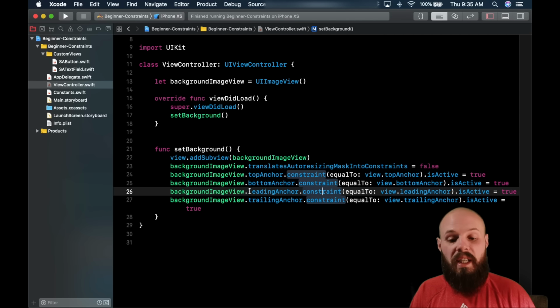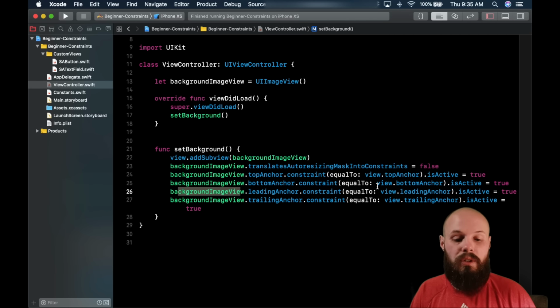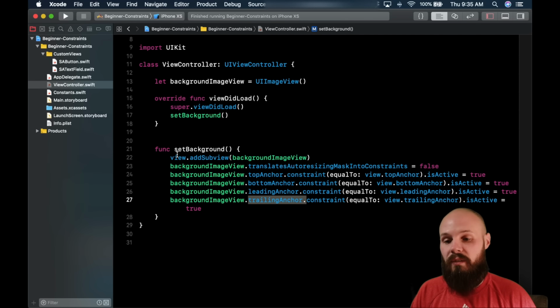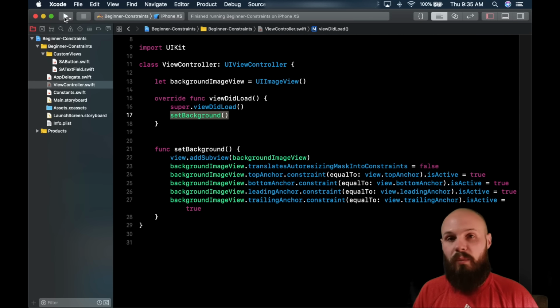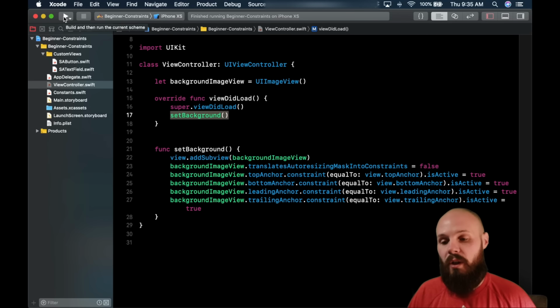So I want to pin the leading anchor of my background image view to the leading anchor of the view. That's just another way of saying pin the left side, pin it to the left side. And then the same here with the trailing anchor, pin it to the right side, is active equals true. So I am calling set background in view did load. So let's go ahead and run this, and we should see our beautiful wave background pinned to the edges of the view in our simulator.